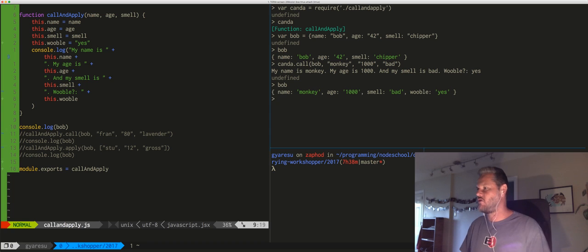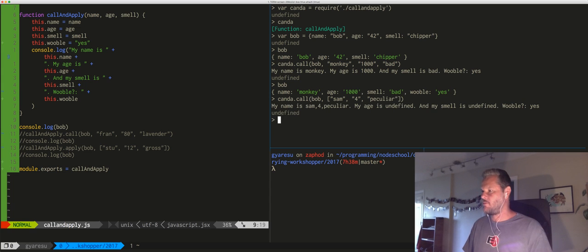So this is kind of cool. How else would we do this differently? We could actually just make an array. We're still giving it Bob, but we can just change some of the elements so that it's my name is Sam, my age is 4, and my smell is peculiar. My name is Sam 4 peculiar.